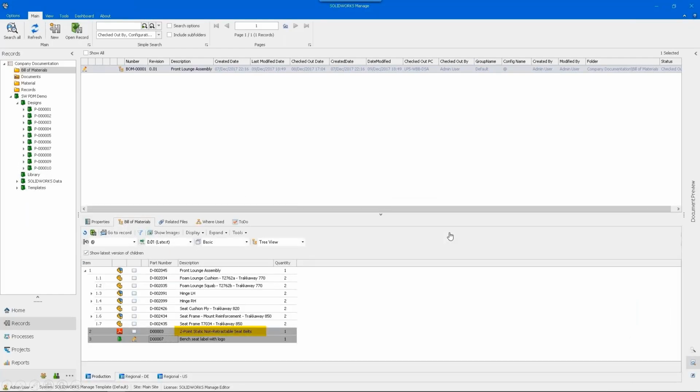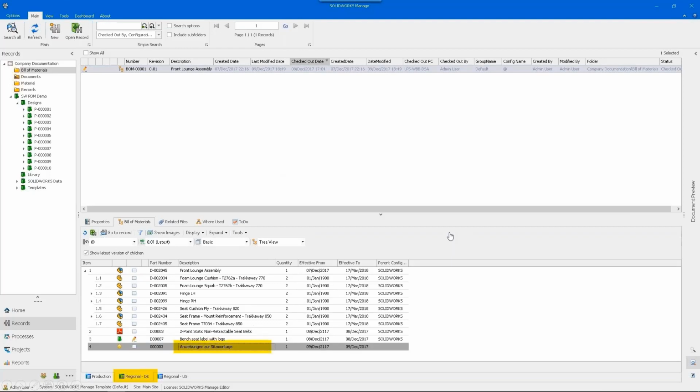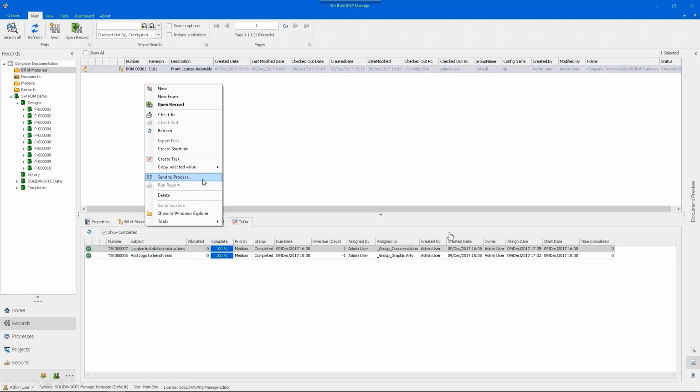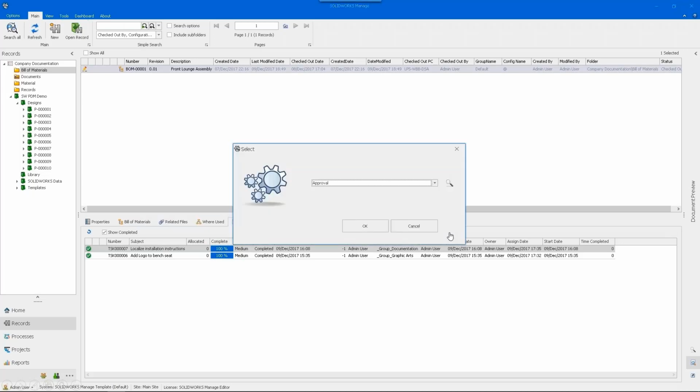And then finally, in the bill of material and records section, just like projects and timesheets, bills of materials can be sent through a process for approval. So if you're a PDM user, you can think of this as a workflow. We can send the BOM itself without all the CAD files through its own process. We'll talk about processes a little bit later, but that's unique to Manage, is that we can send BOMs through a workflow independent of the CAD data. We just right-click it and choose which process that we want to send it through.